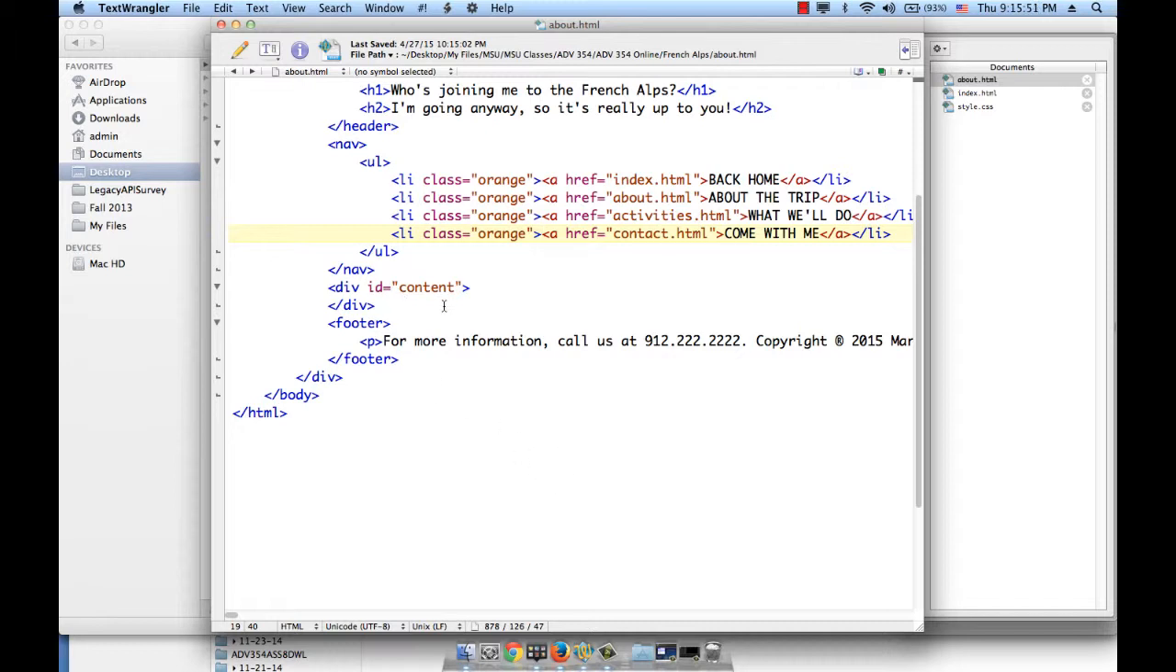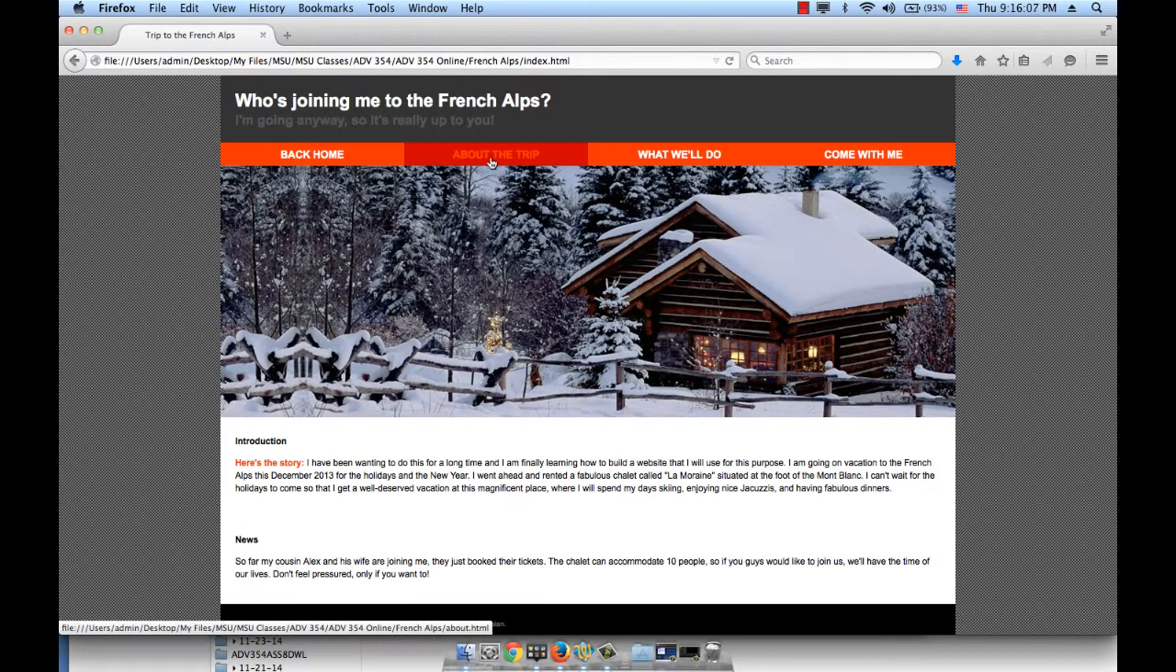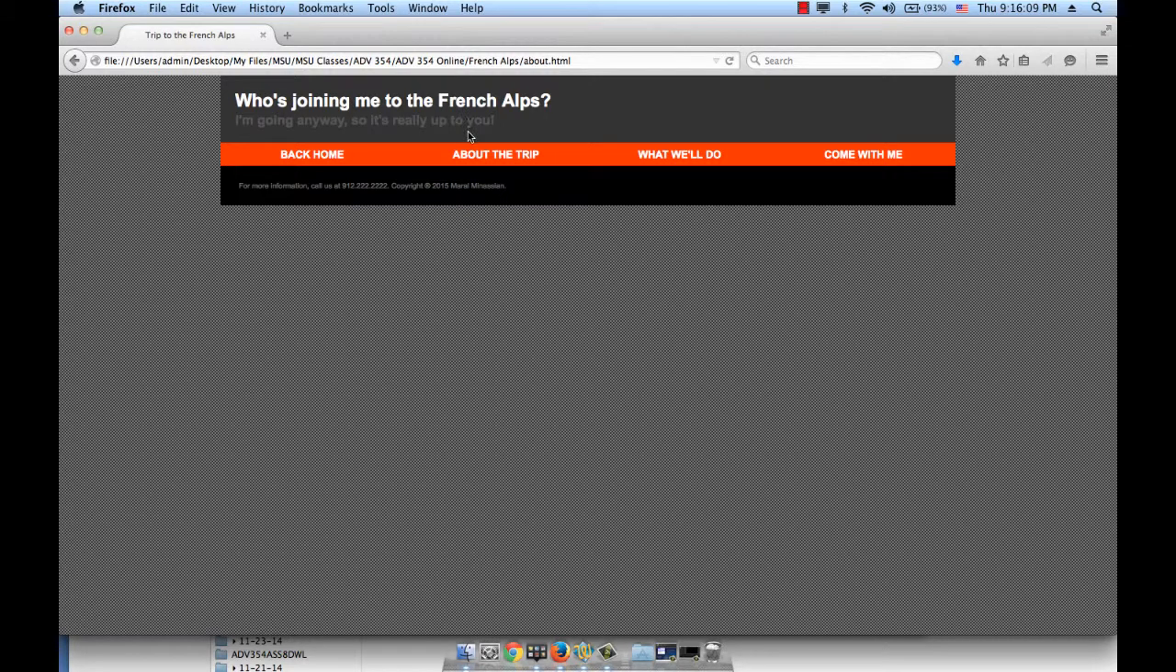So remember that again we have this main div container which contains the header, the navigation, and the footer. All of those go inside of the div ID container, and this is consistent across the whole website. Okay, so all of the pages have the header, they have the navigation, and they have the footer. The What We'll Do page, the Come With Me page, the Back Home page, the About the Trip page, all of the pages. What changes is what goes inside of div ID content. That's what makes the difference between page and page.